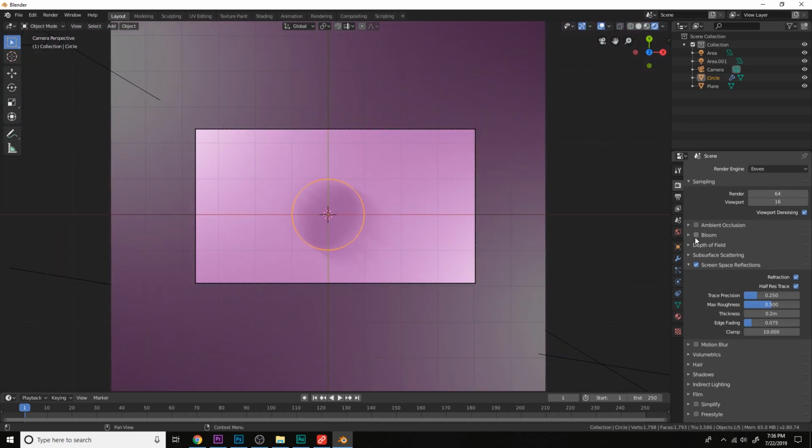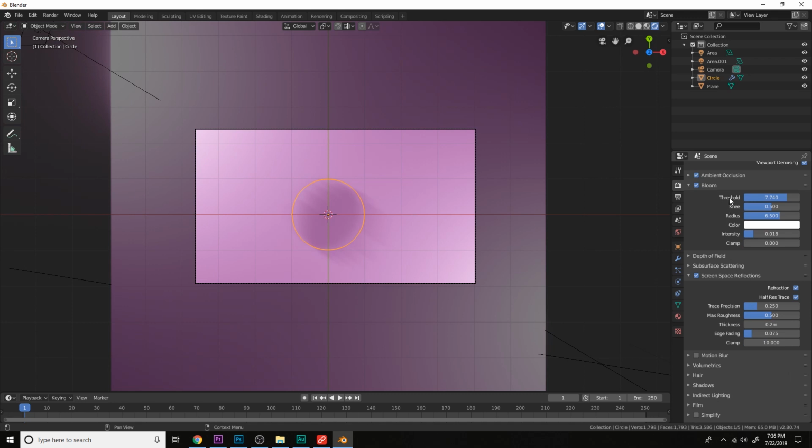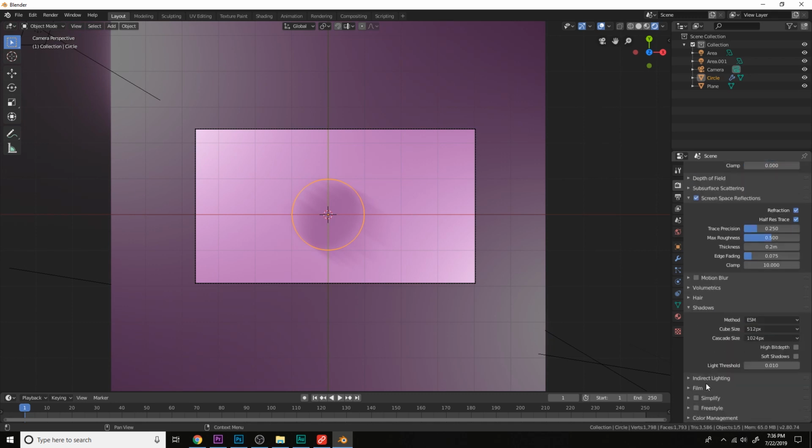And then turn on bloom. Raise the threshold here. And lower the intensity. Then turn on ambient occlusion here. And then we want soft shadows as well.